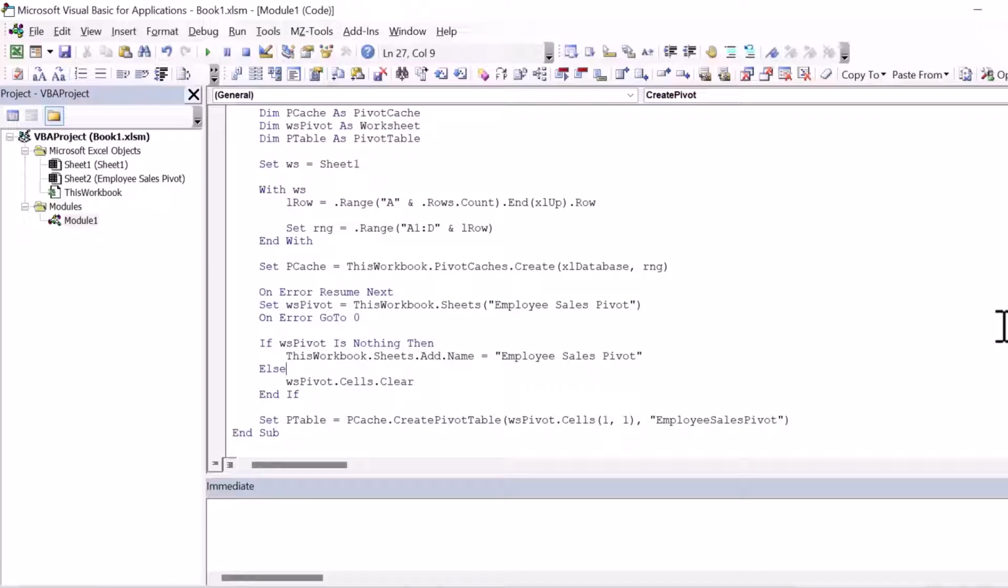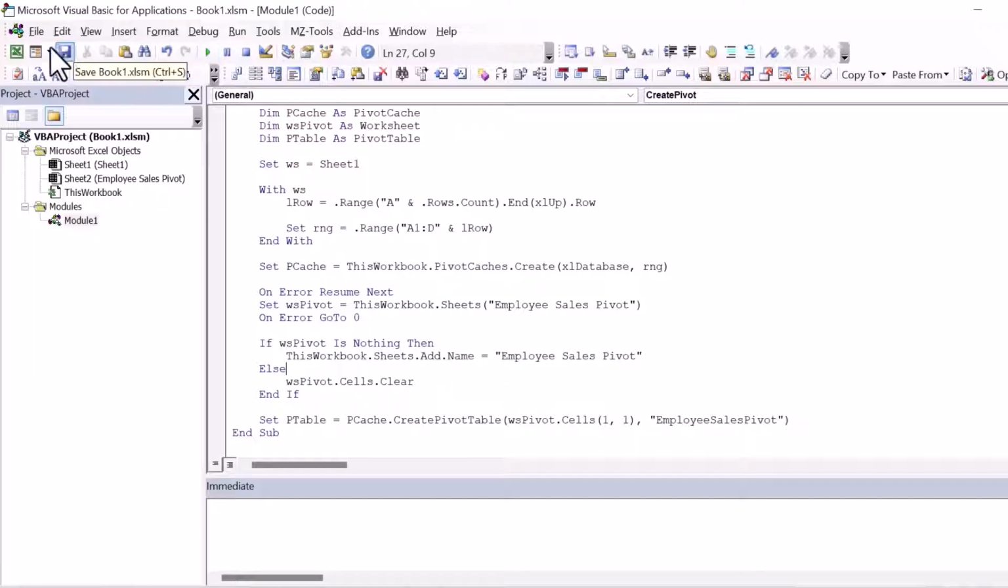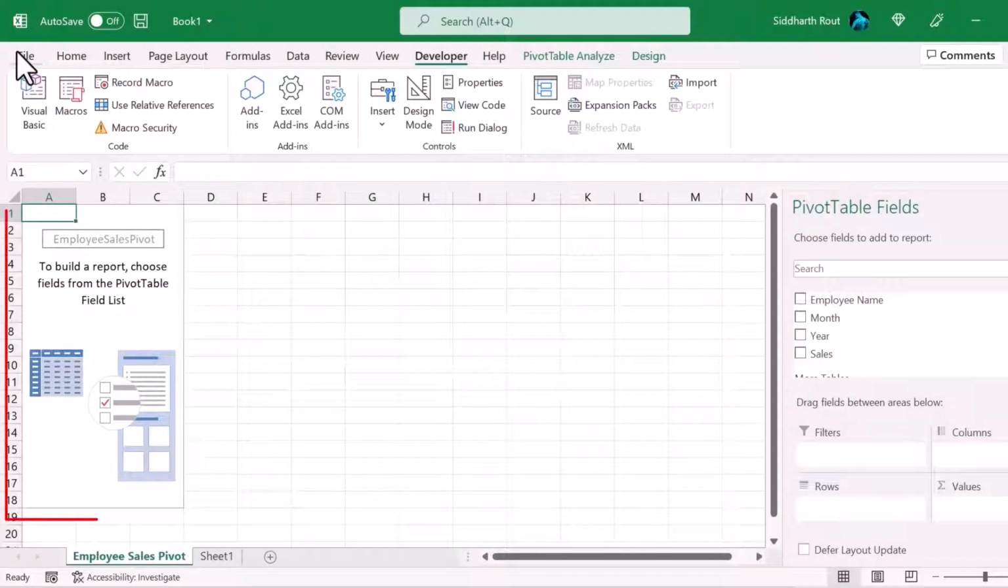Before I run this, let's quickly summarize. Here I'm creating the PivotCache. Here I am creating my new worksheet called WS Pivot. And here I'm creating a pivot table using the PivotCache. Let's run this. If you go back to the worksheet, you will notice a blank pivot table has been created with the name Employee Sales Pivot. And on the right side, you will notice the pivot table fields.